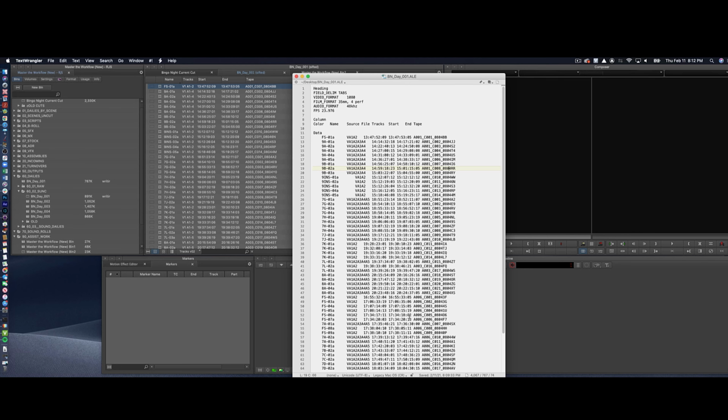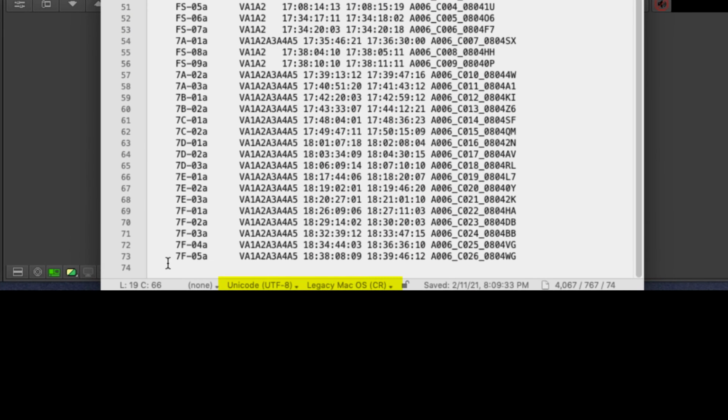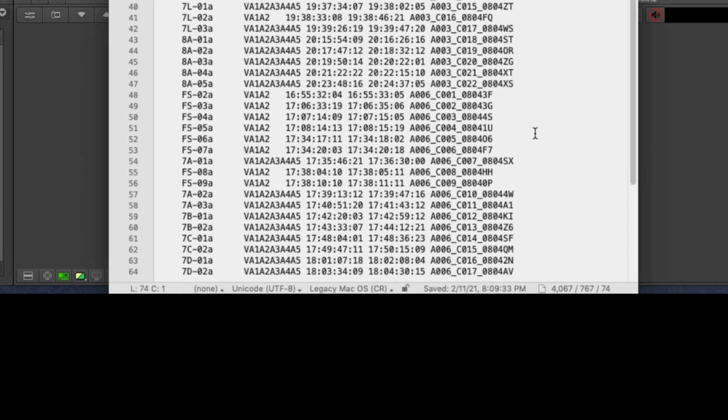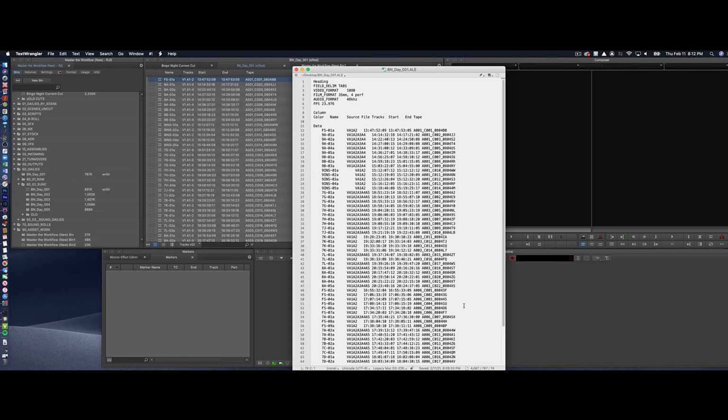Your text encoding must be UTF-8. You can see down here in Text Wrangler, it will preserve that formatting. And the last thing about working with an ALE is you have to have a carriage return at the end. If we go all the way down here, you can see line 73, and then there's one more line. If there is not a carriage return at the end of this final line of data, it will not merge.